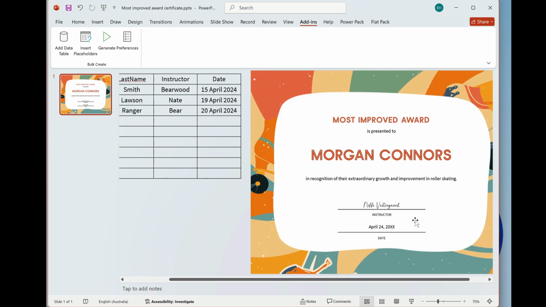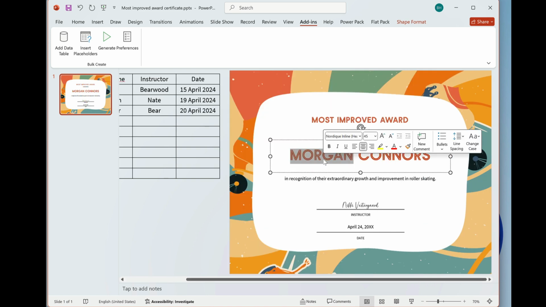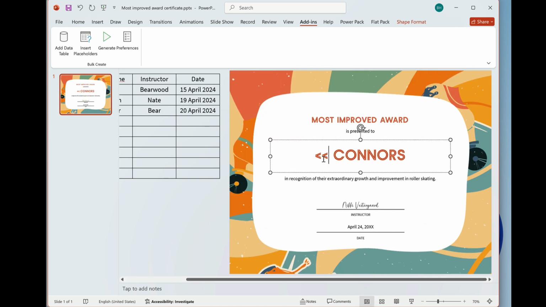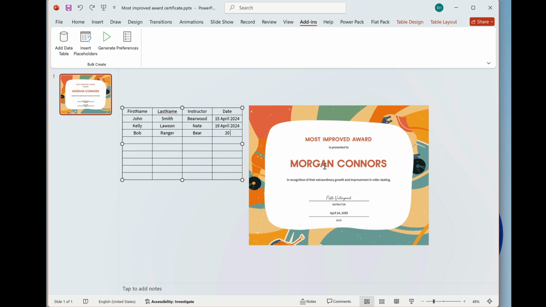So for each slide that I want to generate, I want to replace this first name with whatever is under here in the first name column. There are two ways I can do it. I can type it in, using these brackets and saying first name like that, so that name matches that. Or to make it a bit easier, I'll undo this.